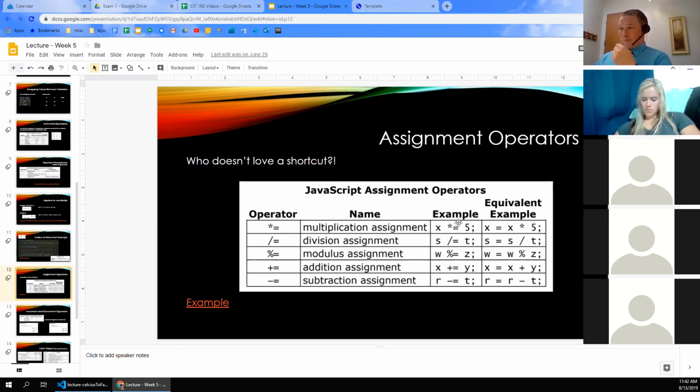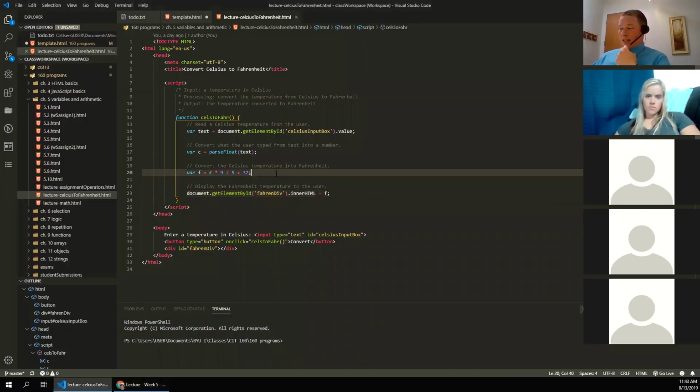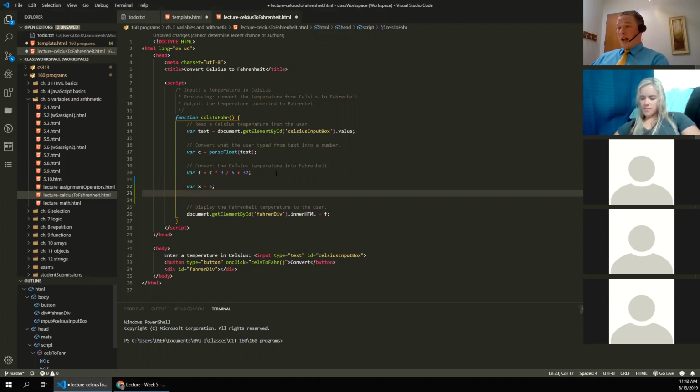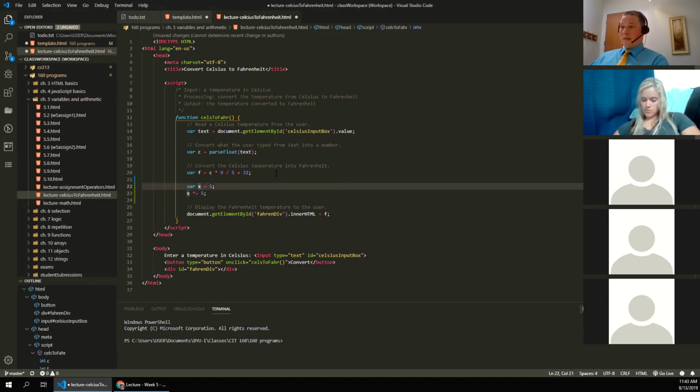Here's an example of x times equals 5, and that basically means x equals x times 5. Let's say I was making a times table app, and I was at the point where I wanted to multiply my value by 5. Let's say I had var x equals 5. If I wanted to get 25, I could easily change x to x times equals 5. x already has the value of 5, then we would multiply x by 5, and x would get 25.